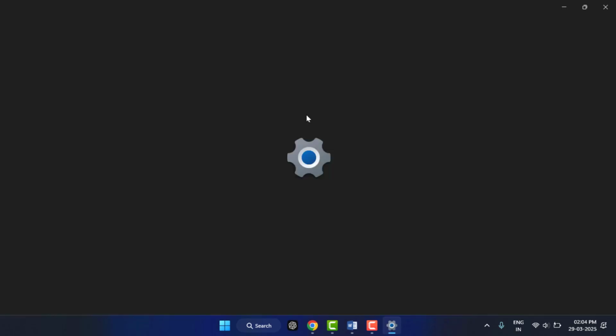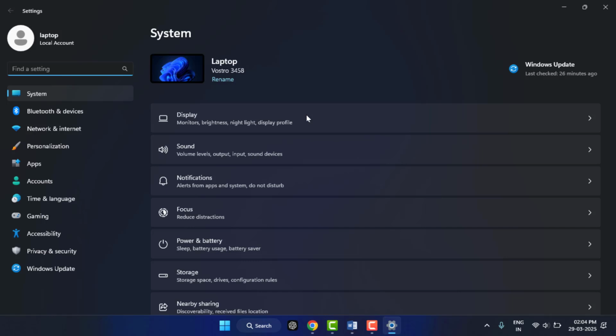If you want to take this backup, just open your Windows settings. Hold the Windows key and then press I on your keyboard. This is the shortcut key to open settings. In the settings, in the left panel, you can find the option Accounts. Just click and open it.